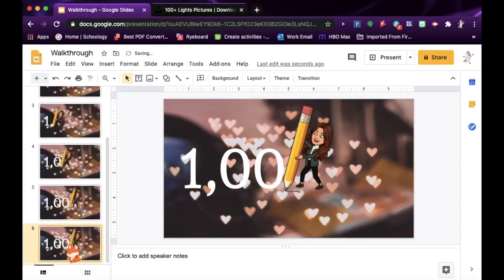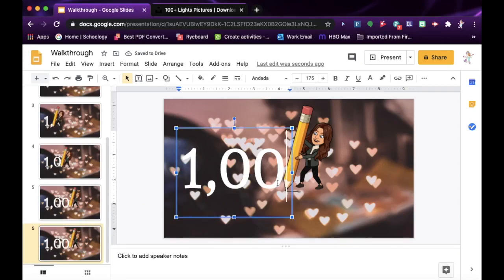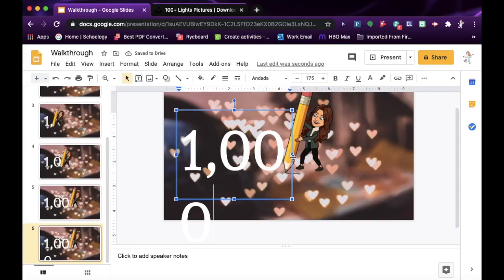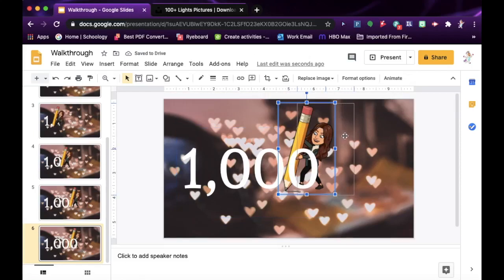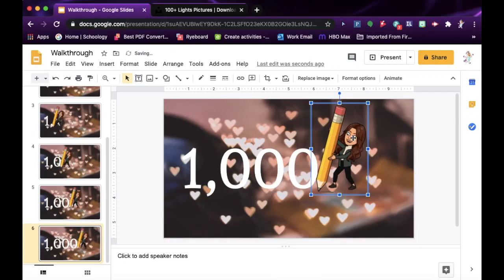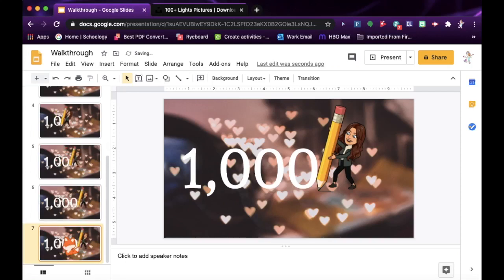Duplicate, Command D, and then I'm going to put my next 0 and make this a little bit bigger so it doesn't go to the next line. Take it and then move it into where you want it to be. And you're going to duplicate the slide again. You're pretty much doing stop motion animation.